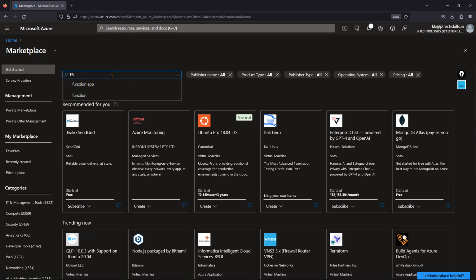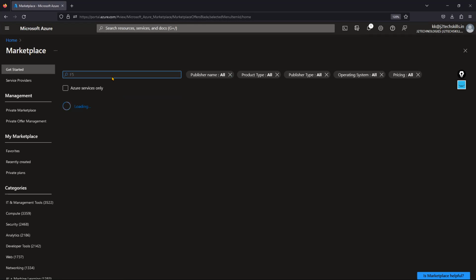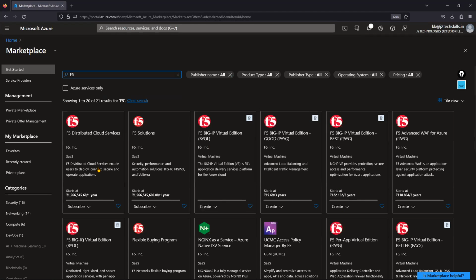In this marketplace, I'm going to find F5. If I search for F5, it will show you the different types of load balancers. Microsoft provides BYOL, which means bring your own license; you need to contact the vendor directly and get the license. Other than that, you can see pay as you go, and different types such as good, best, and advanced WAF are available. First, we need to identify which load balancer we require, and select it accordingly.